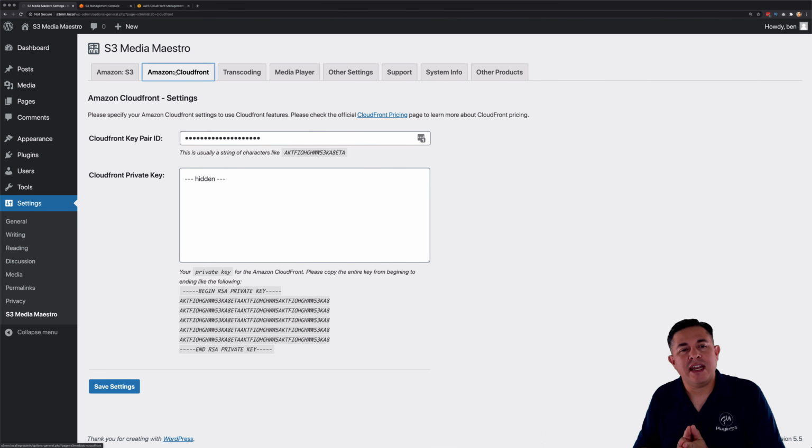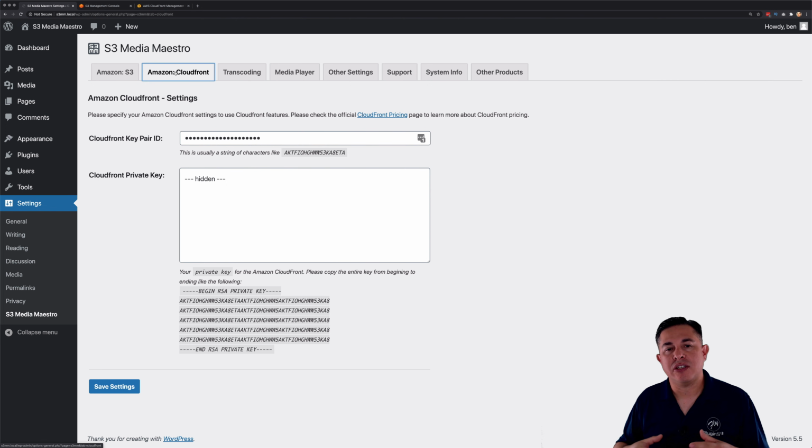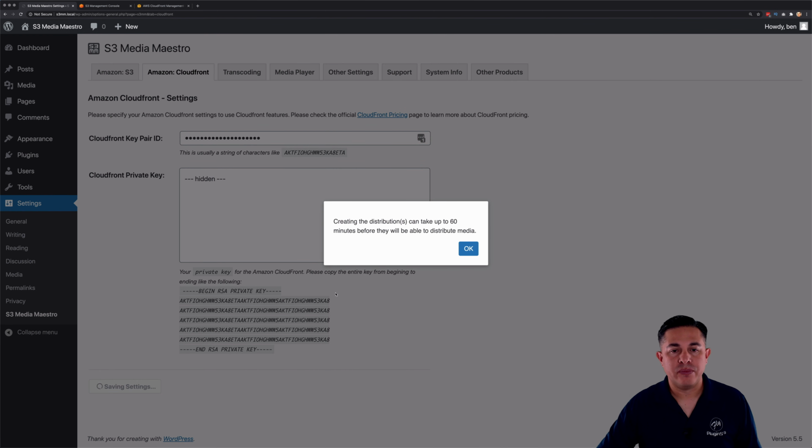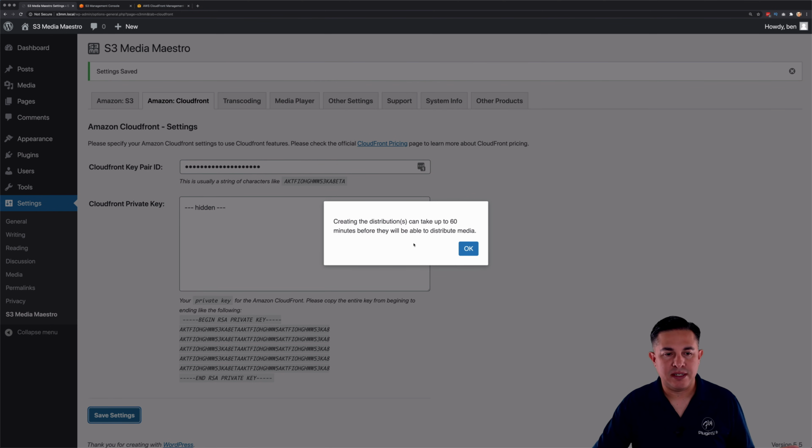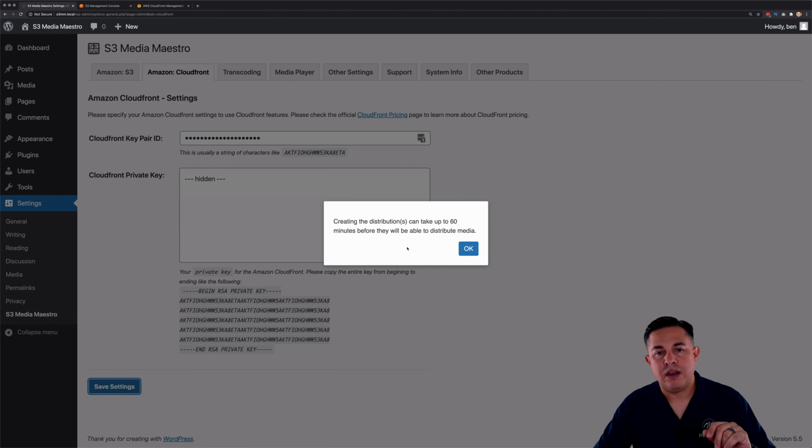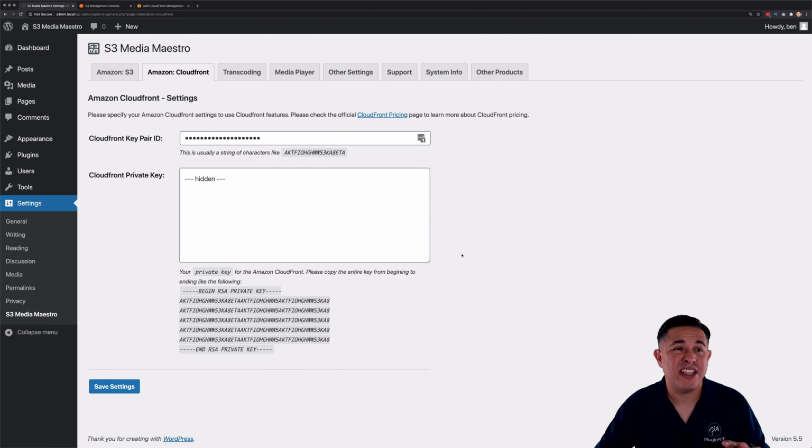What we've done in S3 Media Maestro 4.0 is we've actually added full integration to CloudFront. We've added some really good automation. So what happens when you upgrade, when you come into your CloudFront settings here, if you click Save Settings, you're going to notice this little dialog box pops up. It says creating the distributions can take up to 60 minutes before they will be able to distribute media. What that is telling you is that these distributions are actually getting created in the background as we speak.